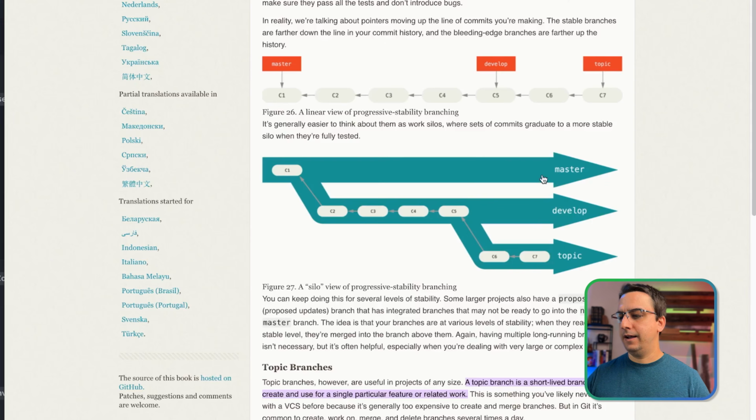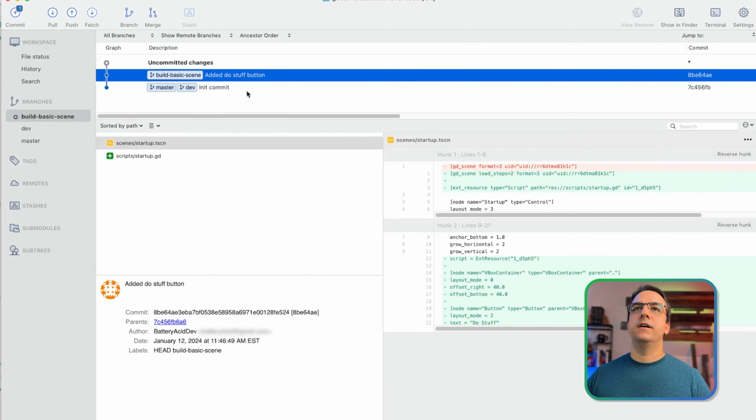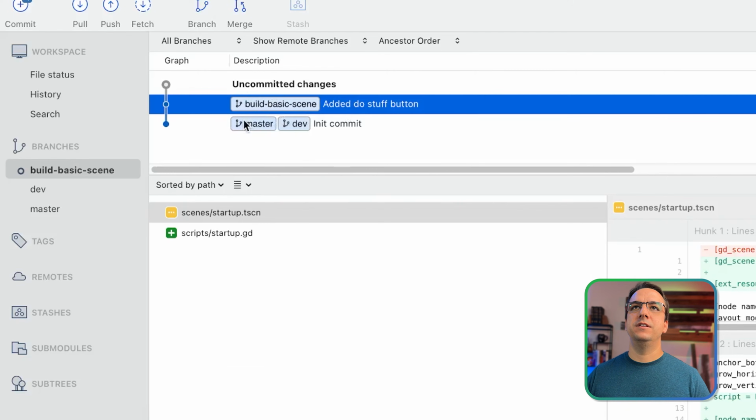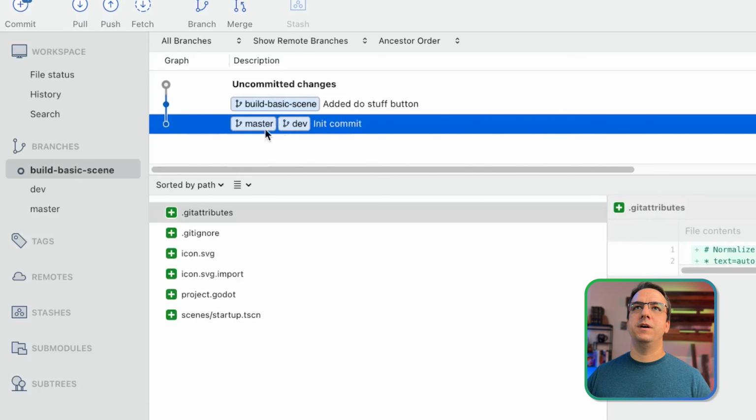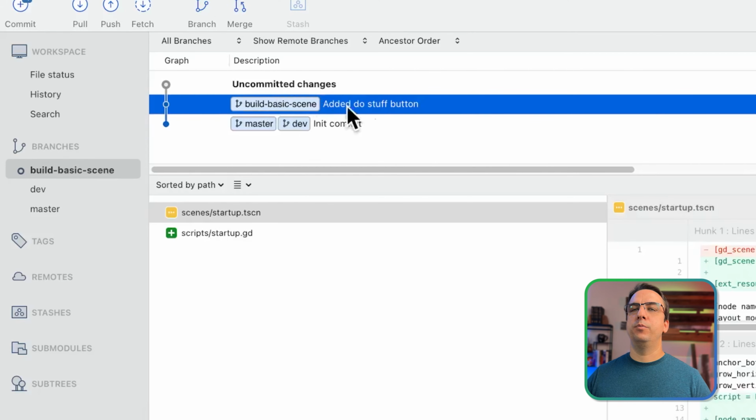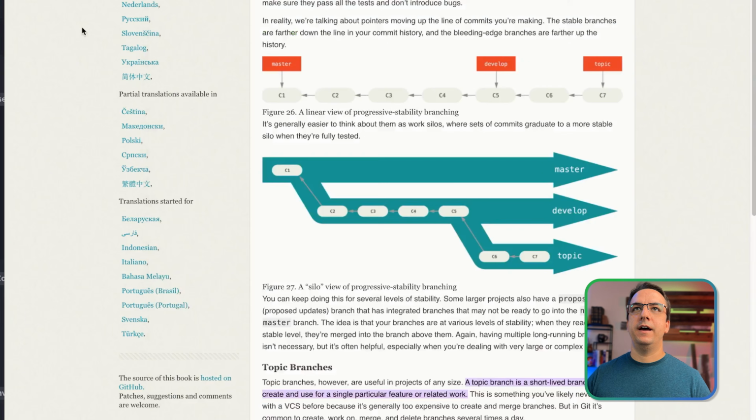And if you look back at the SourceTree visualizer graph, you can see that's exactly what I'm doing. Right now we have the same commits though. So the master and development are on the same branch or the same commit number. And then our topic branch is coming off of that. So that's exactly what this is showing right here.